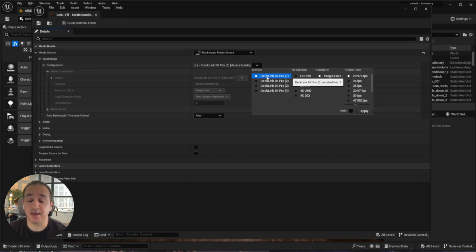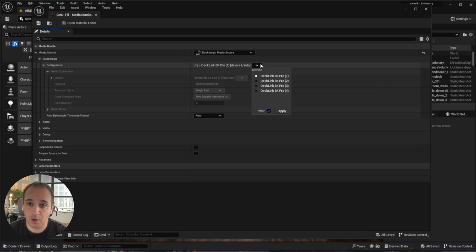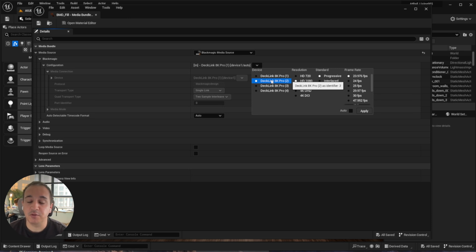I'm using a Decklink 8K Pro, which has 4 separate inputs or outputs. So I need to know exactly where my fill from the Ultimatte is coming from, and where it's been plugged into in my graphics card. So I know, because I already checked, that my fill is number 2. Okay, because my fill is number 2, I will select number 2 for my fill.